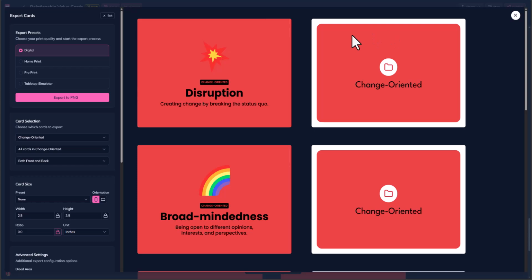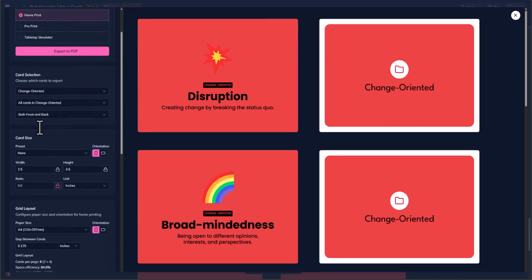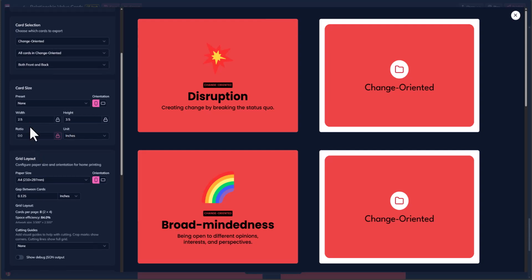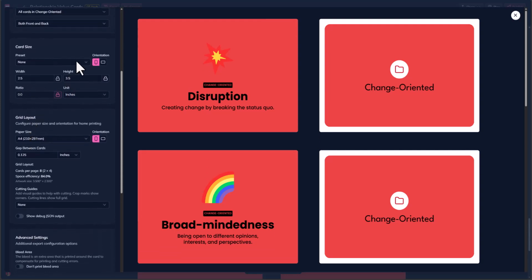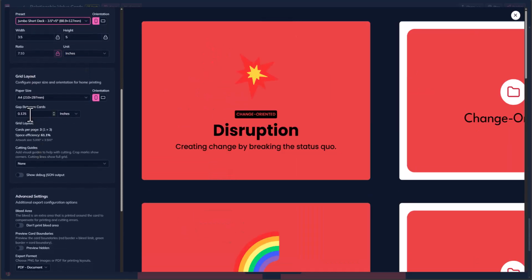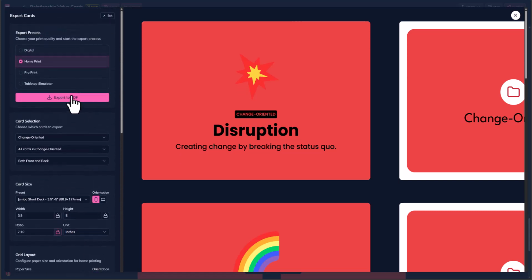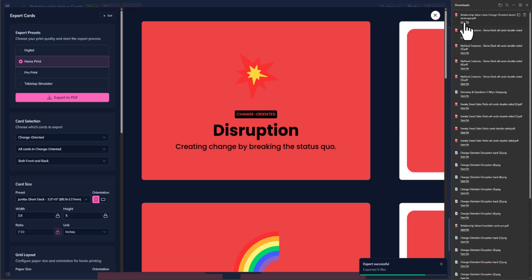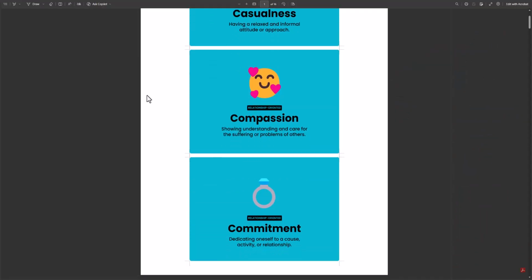Download the decks, home printing, maybe make sure that you have the jumper short deck. You can print it with or without gaps. I like cut guides like that. Export to PDF. I'm going to open it. Et voilà.